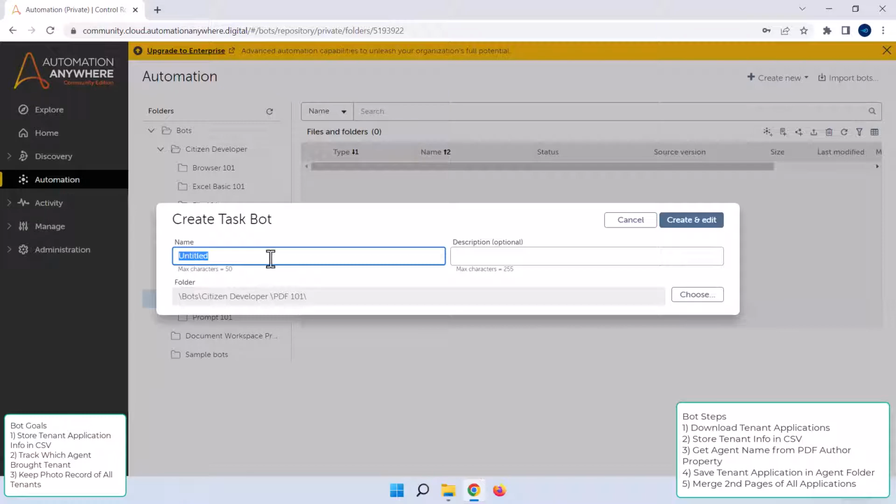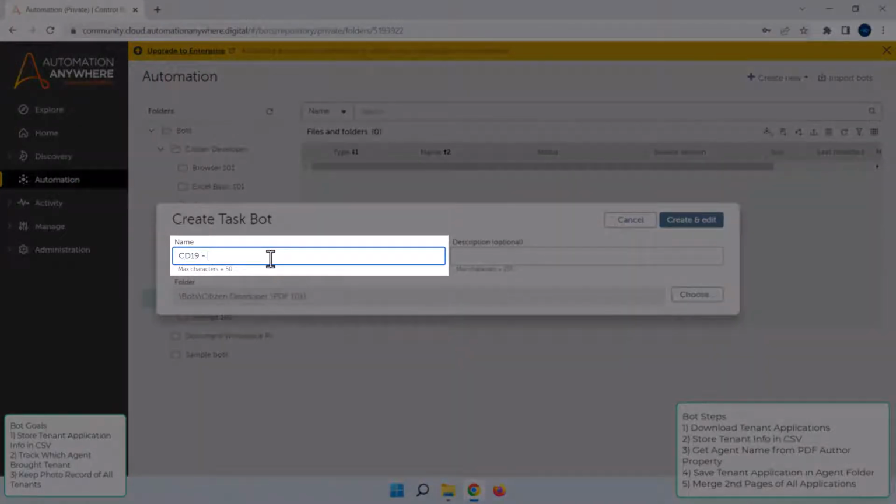Anyway, back to our new bot. Since we're dealing with rental applications, let's call it CD19-rental applications.